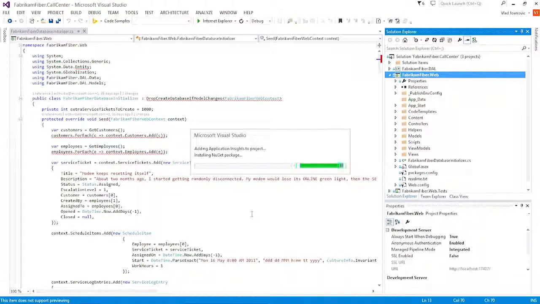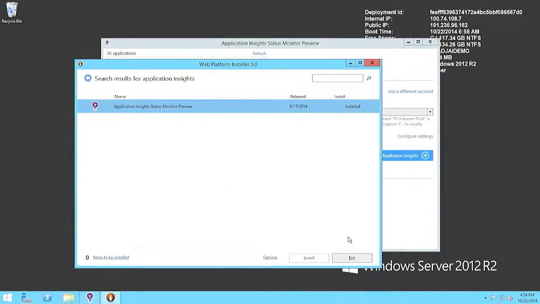This will automatically add all the AI NuGet packages that are specific to a web app, so I'll automatically get telemetry data on requests and page views against my application when it's deployed, or even when it's running locally on my dev environment.